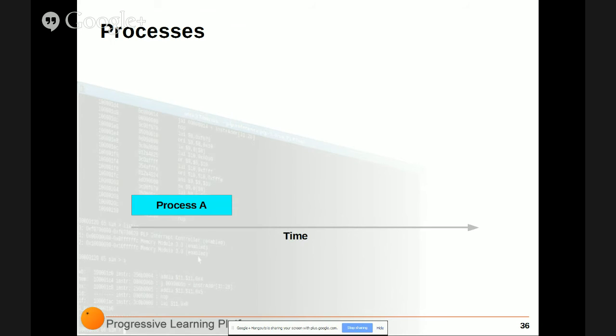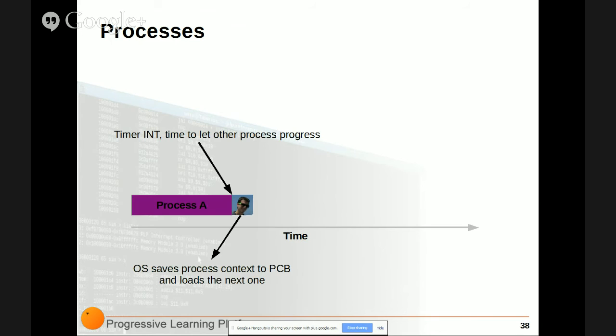So let's visualize this. Let's say we have process A running, and then it goes to sleep, right? There's a timer interrupt, and the OS says, hey, I need to let other processes progress. I need to kick you off the CPU. So the OS needs to save the process context, the registers, and everything, and load the next one, and then it hands over control to process D. And then after its time's up, the OS takes control again, does the same thing for process D, and so on and so forth.